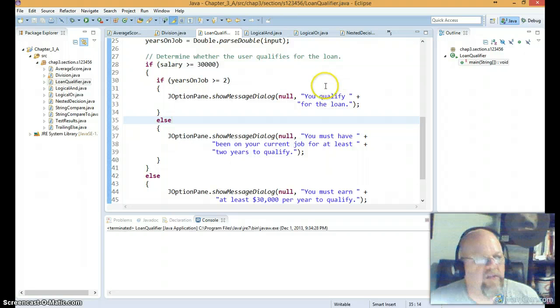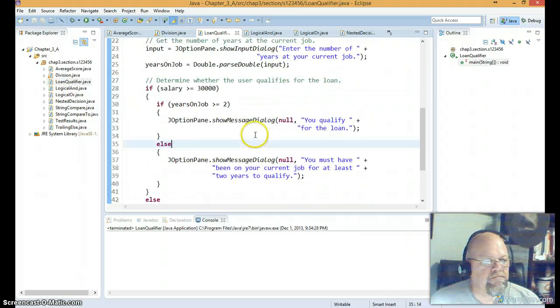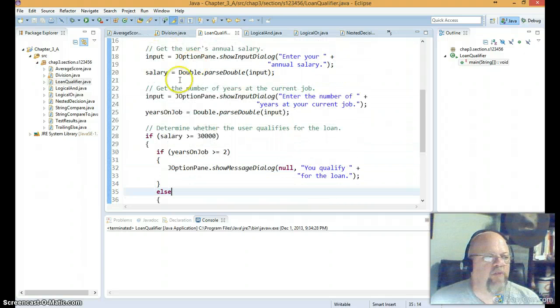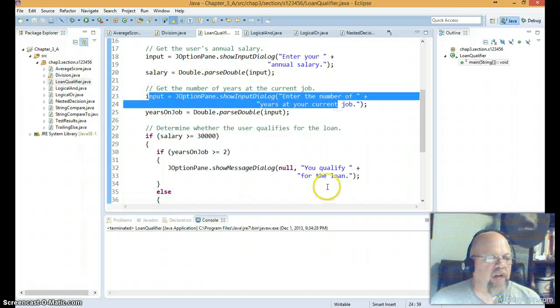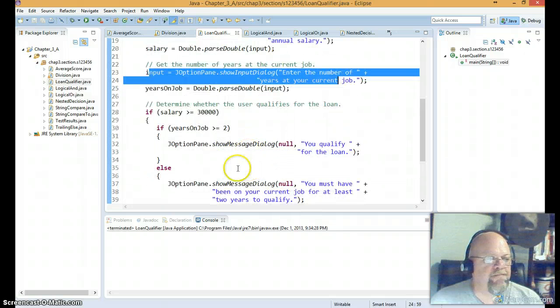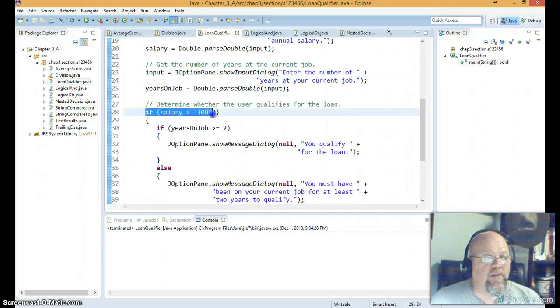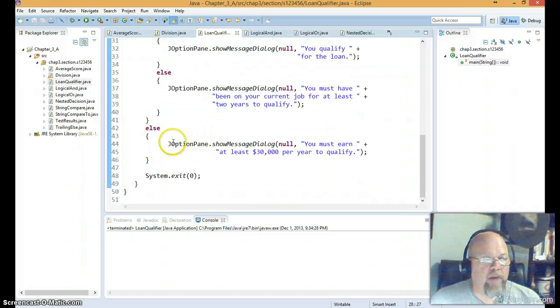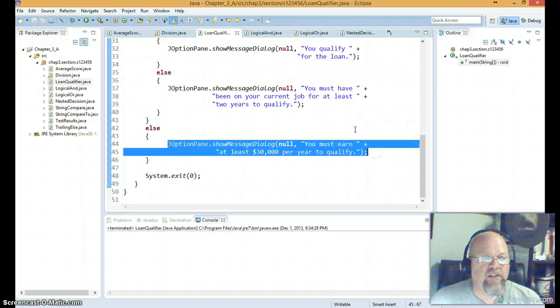Well, that doesn't make sense, does it? I typed in 28,000. Oh, sorry, I'm looking at this wrong. That second question was here. I thought it was down here. Okay, I see that now. So the first statement is false. It automatically came down here and says you must earn at least that to qualify.